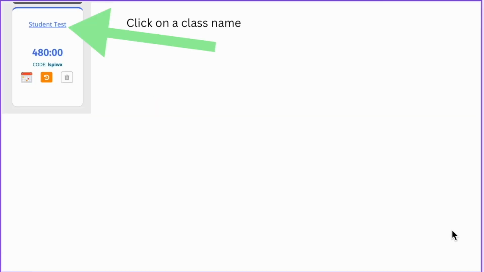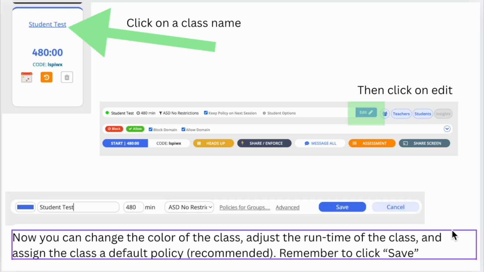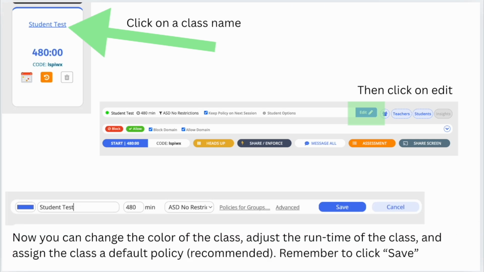So now let's look at our dashboard. We're going to click on one of our classes' names. So click on the class name, and then you'll look at the top of your screen. You'll notice there's this little edit button, and let's click on that. And once you've clicked on the edit button, you'll be able to change the color of your class. So if you want to color code, give the name of your class.